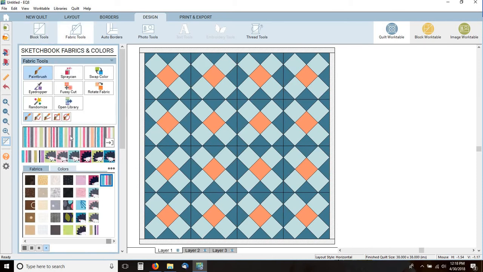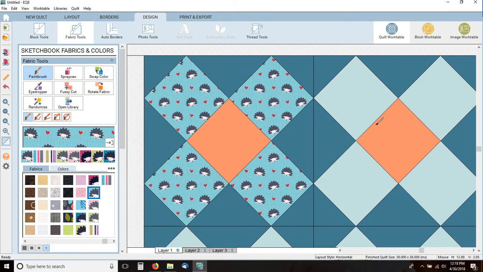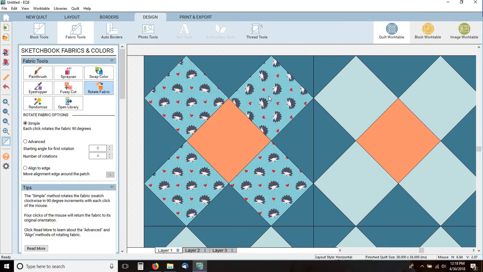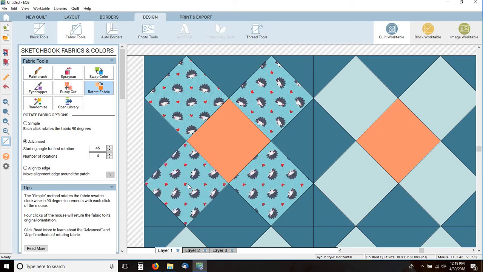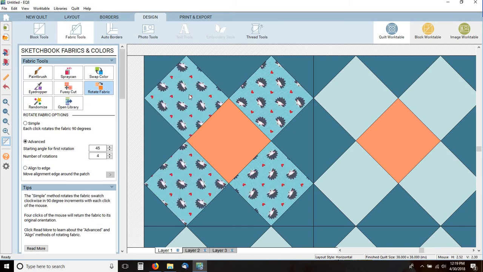So anyway, doesn't matter. Now here, the fabric is going to go into EQ straight up and down, but this block is on point, and that's not how you're going to cut it. You would cut it straight of grain, so it actually would be turned. So right here, you can rotate the fabric. That's just rotating it 90 degrees. You can do advanced and do, let's see, 45. There you go. Then it's facing in on the square.